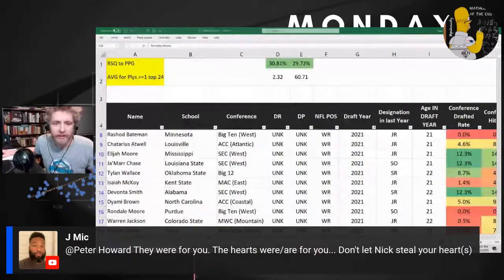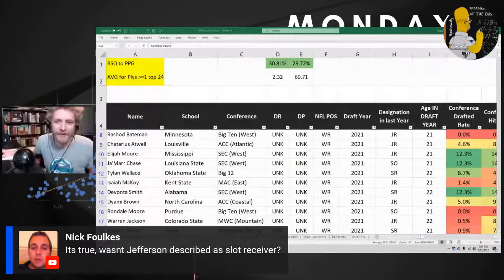Hey, J. Mike, how you doing? Those were for you. Hearts are for you. Don't let Nick steal your hearts. I think we have enough hearts for everyone, but I appreciate it, J. Mike. J. Mike spreading love, like always.